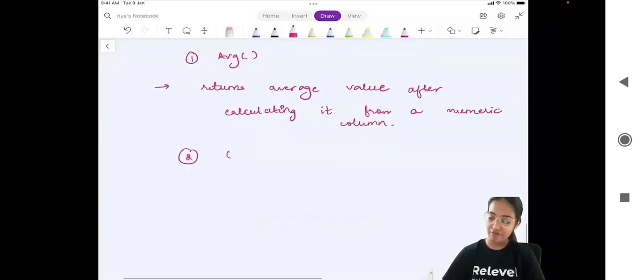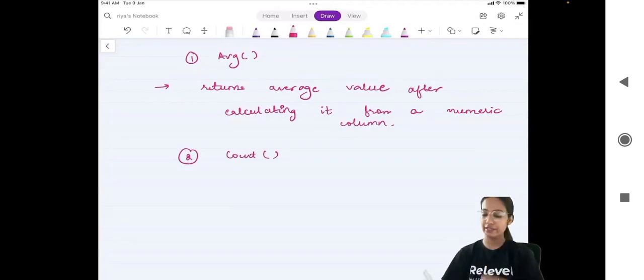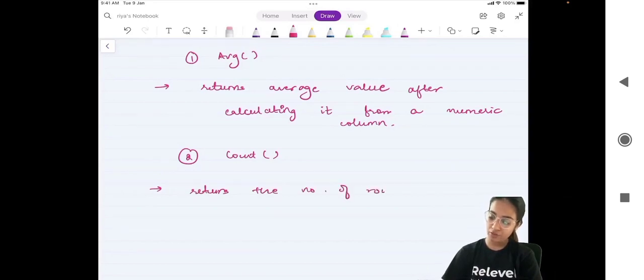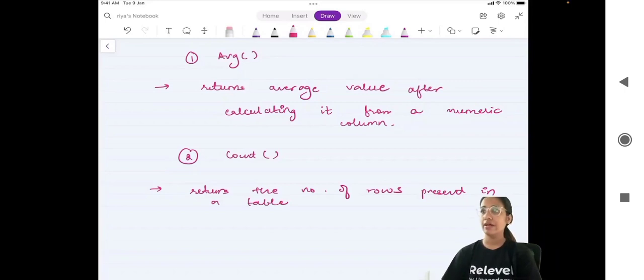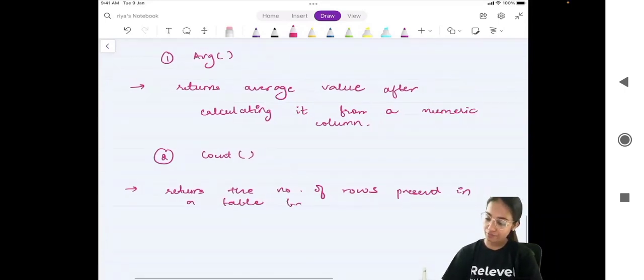Next we have count. What count basically returns is the number of rows present in a table which satisfy a particular condition.